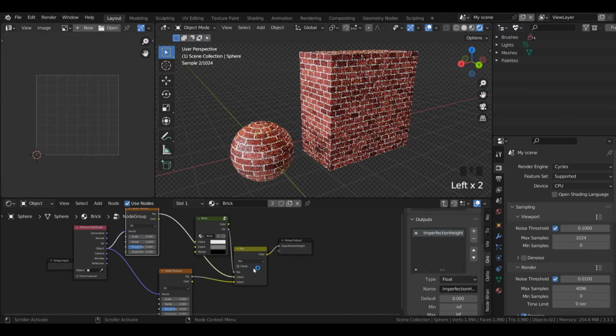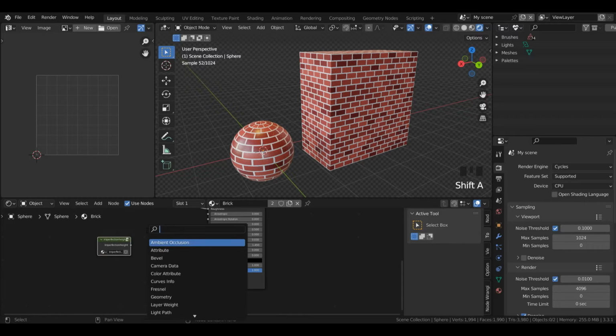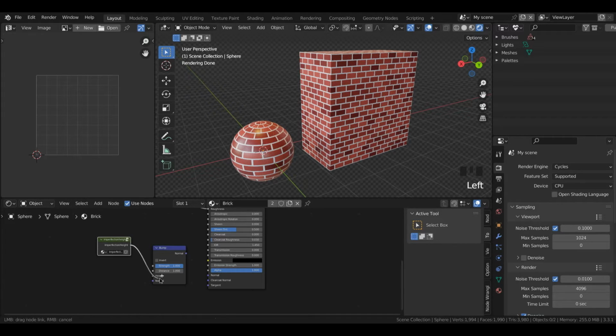But right now we can't see any of the changes we're making. So I'm going to come out of this. I'm going to change this node group to imperfection height. Press Shift A. I'm going to search for bump. I'll plug my imperfection height into the height and normal into the normal. Now you can see the change that's made.